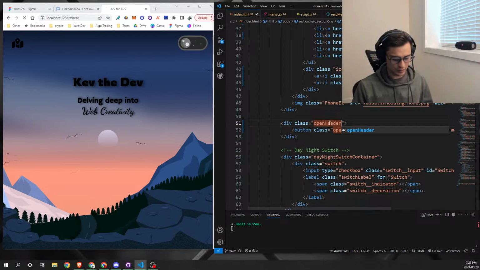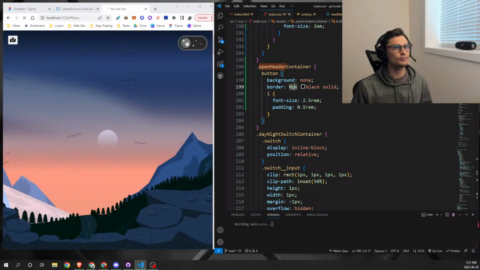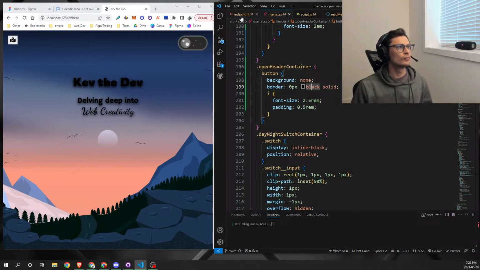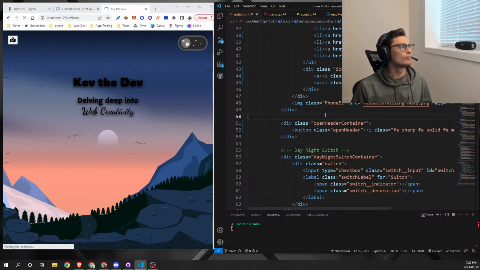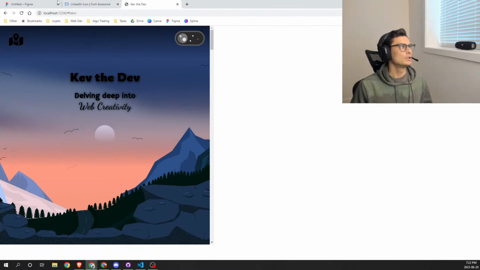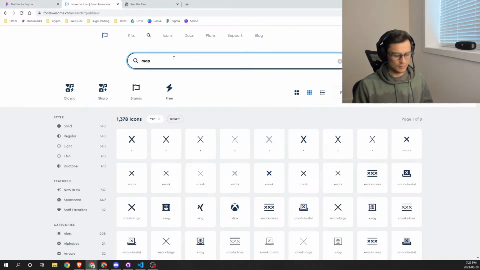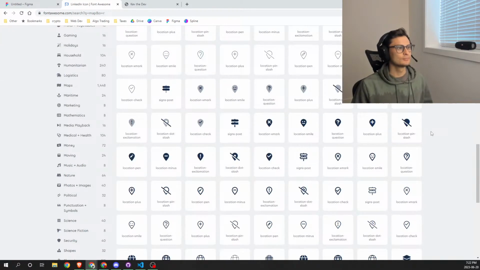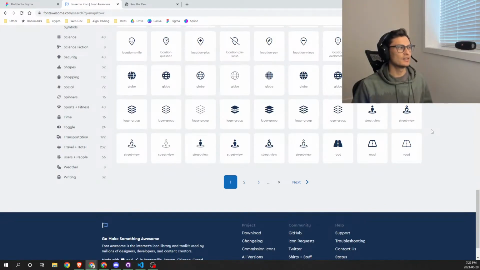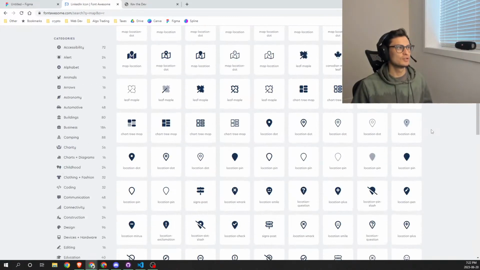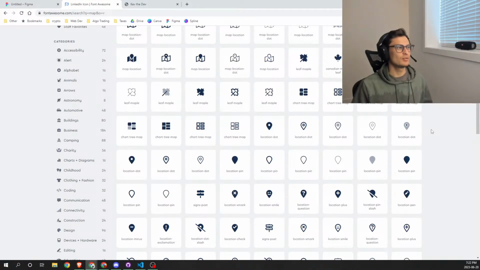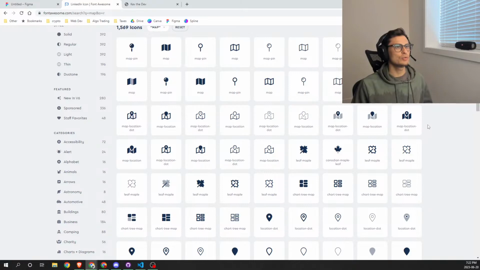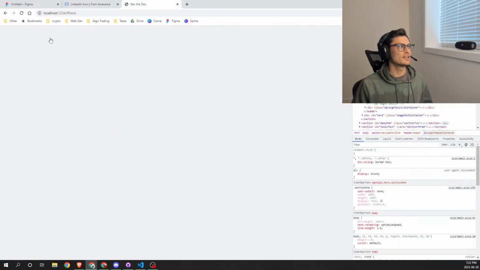Open header container instead of navigation. There we go. Because I like the map idea. Don't really like anything else, being honest. Yeah, I'm probably going to stick with that. But then what I could do is I could location dot, I don't love.